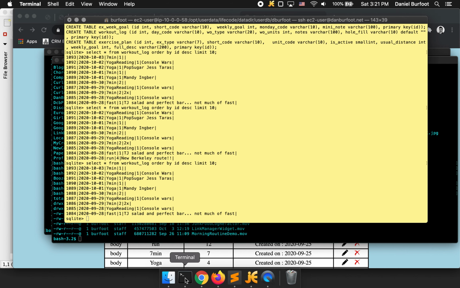And if I do select star from X week goal order by ID desc on the 10, you will see these records, right? Those correspond to these records. Now let's just put a note here, go into DB. So that should flow into that database, right? So you can see that edit there.